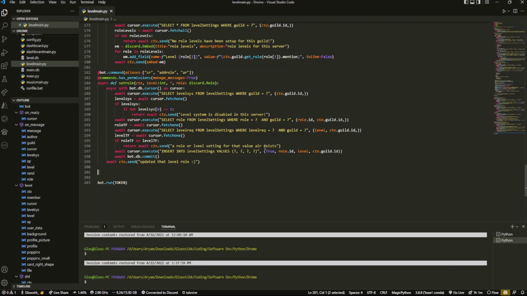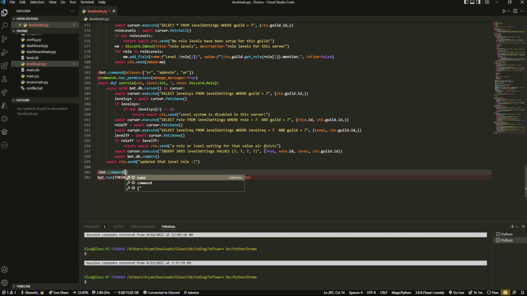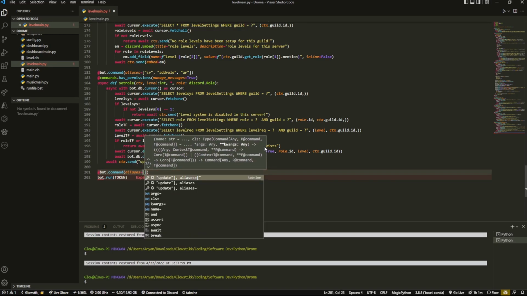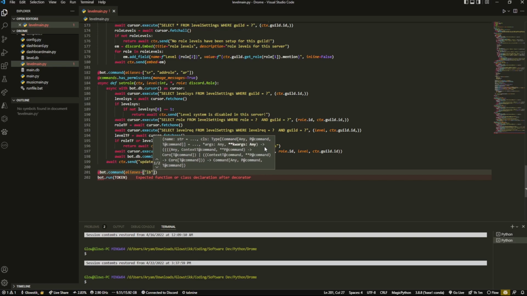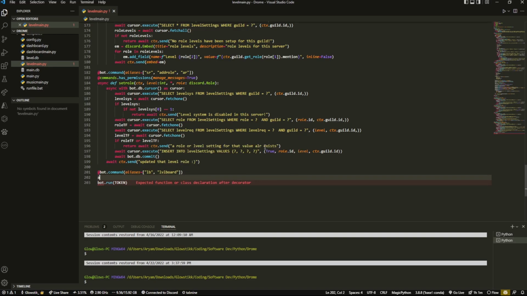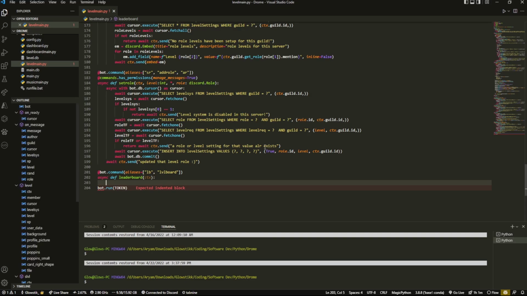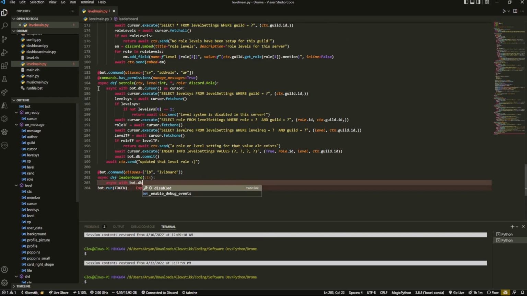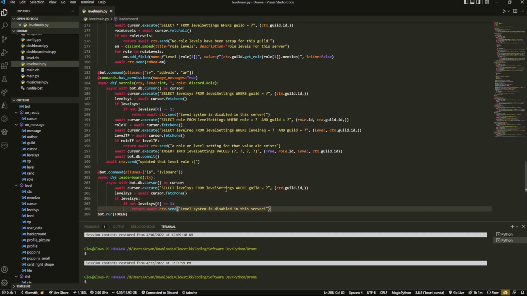What we're going to start off by doing is @bot.command. And then we're going to add some aliases for the actual command. And these are going to be, I guess, LB, levelboard, and I feel like those two are good for now. And then we're going to do async def leaderboard, and then we're going to have ctx. So now, after we open this up, we can do async with bot.db.cursor. Or actually, we can just copy and paste this section in, like so.